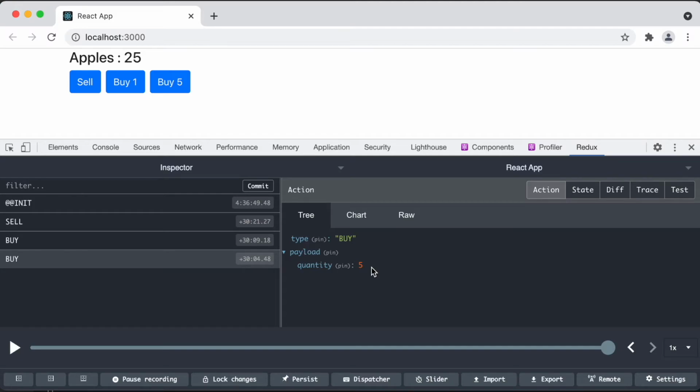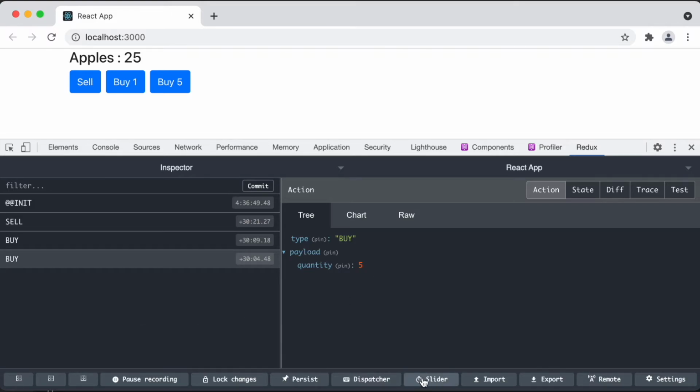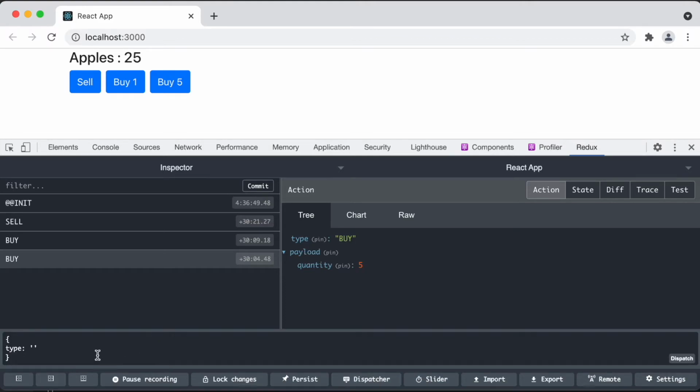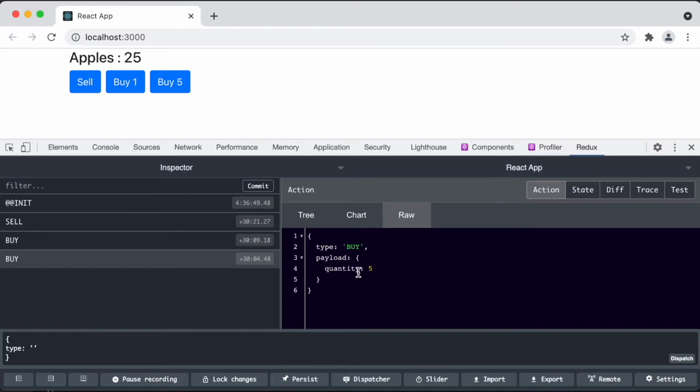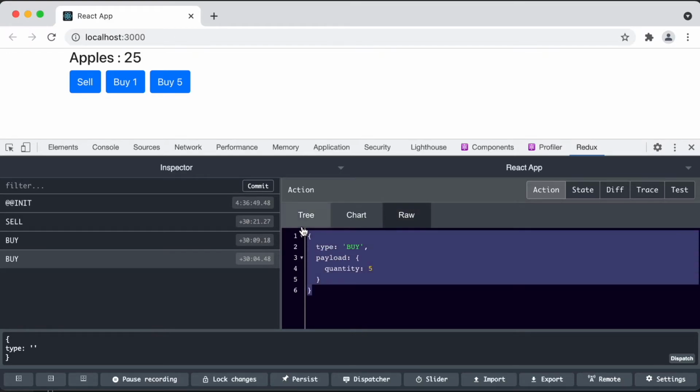What we can also do with this dev tool is dispatch actions to the Redux store. So let's see how to do that. I don't need this slider, so let me remove that. And here if I click on the dispatcher, we get the action. Now I can send any action. Let's make it raw. This is our action for a buy. Let me copy it and put it here.